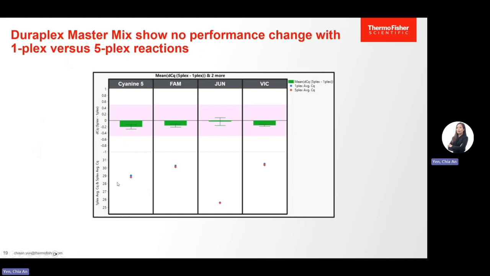So as you can see that all differences across the different targets are minimal, if any. When graphing the multiplex reaction CT difference with the single target reaction CT, you can see that the changes are all below 0.3. Therefore, all in all, we can say that there is no change in performance when scaling up from 1-plex to multiplex reaction using Duraplex.